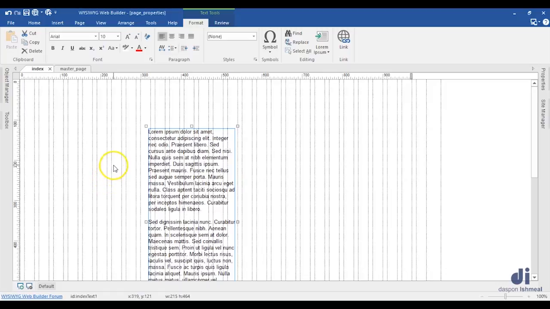Since we selected the text 2, some functions have been activated as well. That's the text 2 functions. We have format and we have review. And under format, we have categories. We have the clipboard, we have font, paragraph, styles, symbols, editing, and link. The clipboard has got to do with copying, cutting, deleting, and pasting.